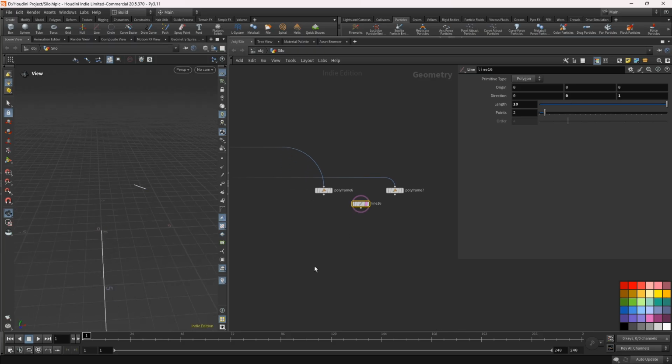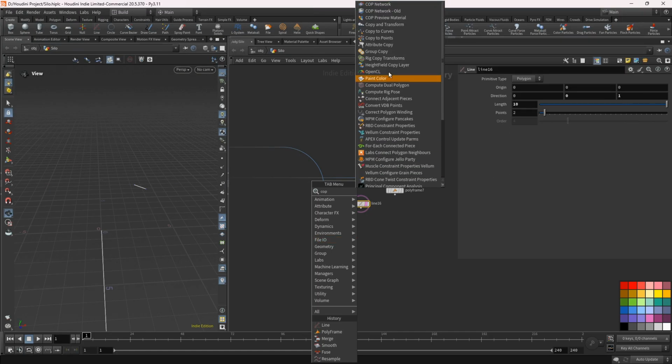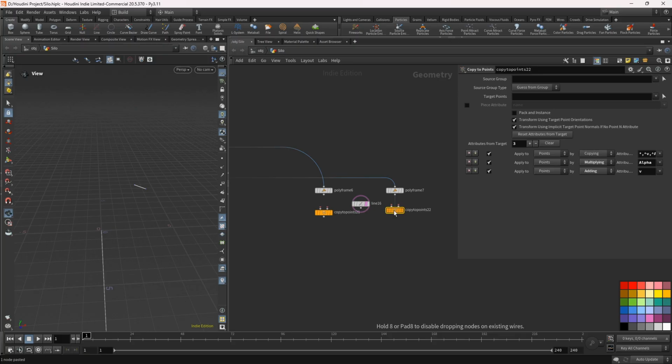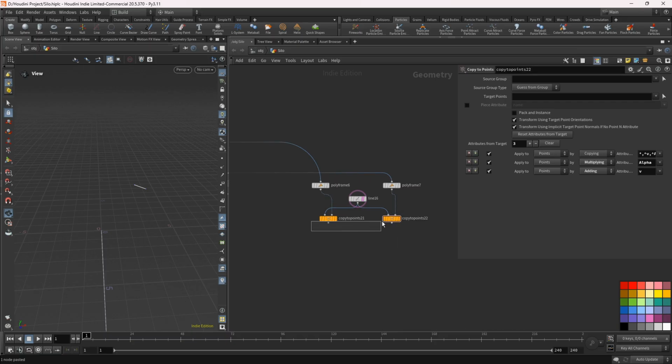Okay, now we will add copy to points. So let's connect in the second input the polyframe node, and in the first input we'll connect our line. Let's merge these lines.